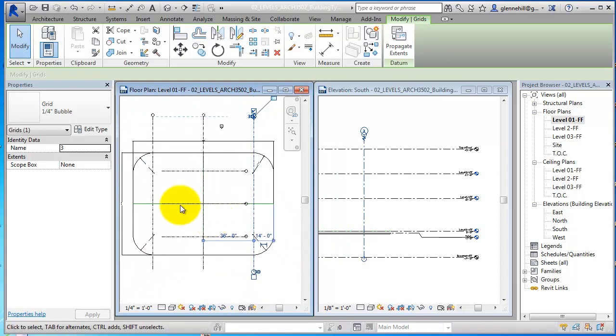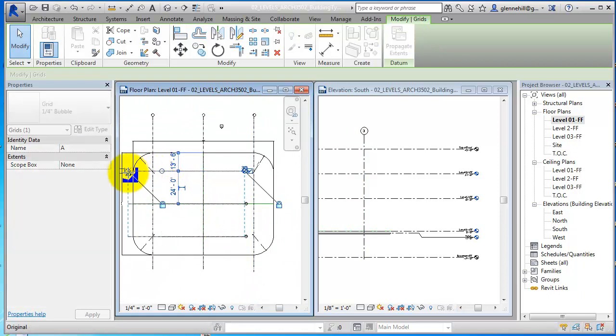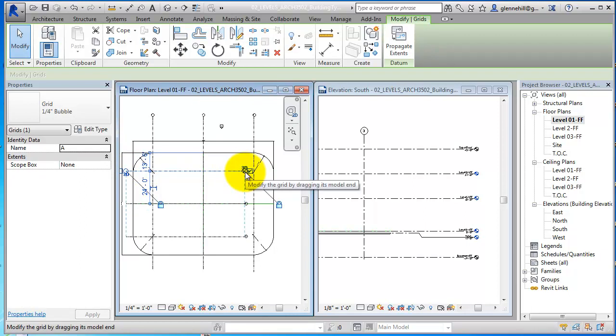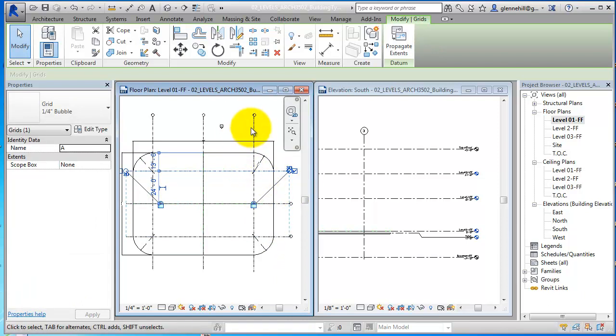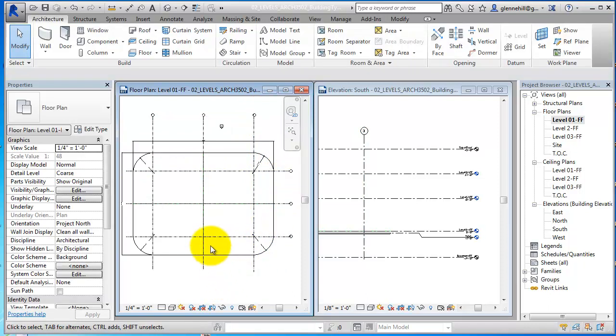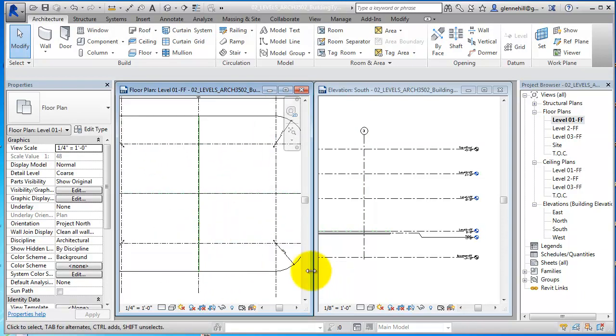Okay, so you'll see that my grid lines are now inside of, so I'm just going to go ahead and take them out to, now you'll see that they're locked together. You can unlock them or you can lock them back together by lining them back up, and it will automatically lock them if they're not locked. It's always good to have them locked. Okay, so as you can see, it's right to the edges of my building.